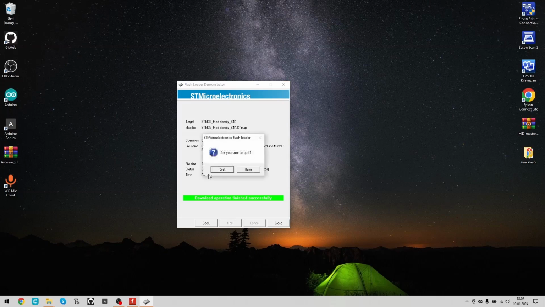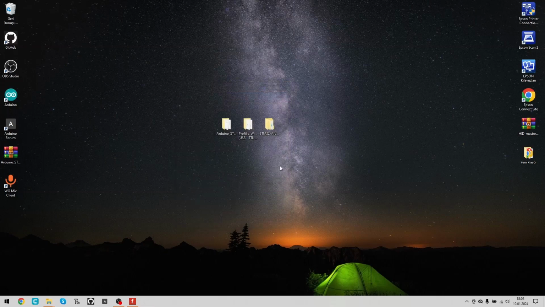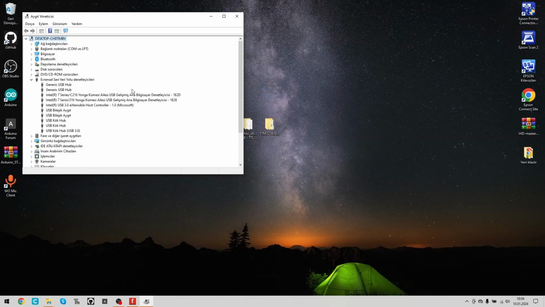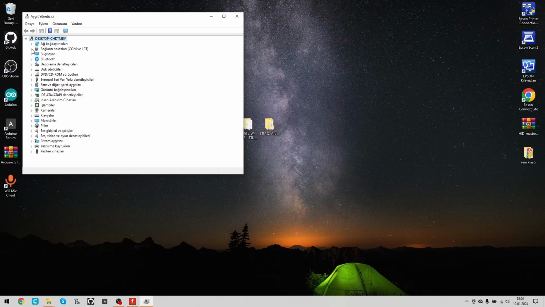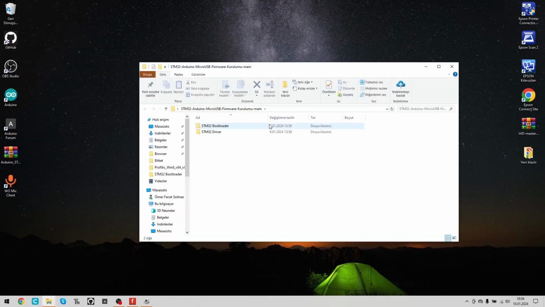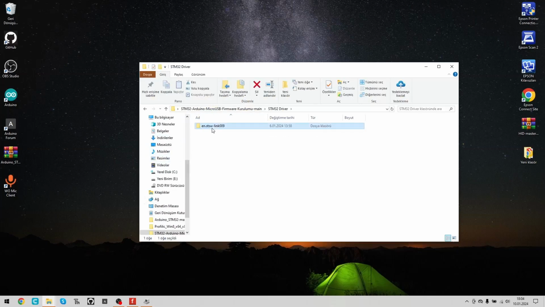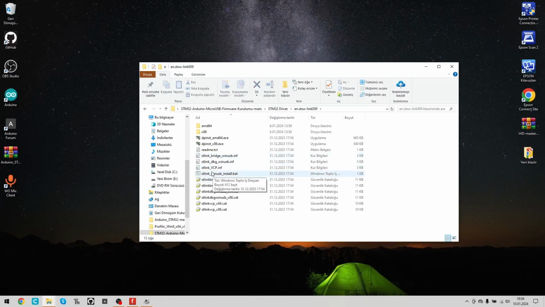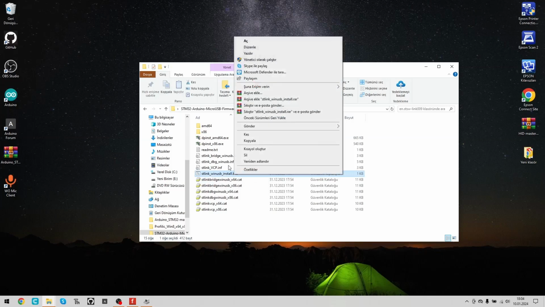I close this program. Now I install the STM32 board driver. If I didn't install, my board shows there. If your drivers are installed, your board shows in ports. I have 2 drivers. Either one of them works, or either one of them doesn't. We are going to open this file. I right-click this file and click install. When I installed this driver, it didn't work.